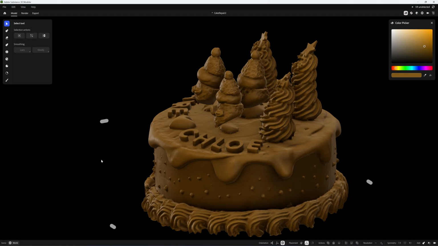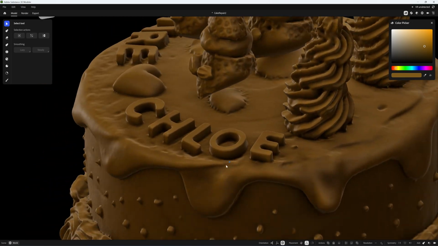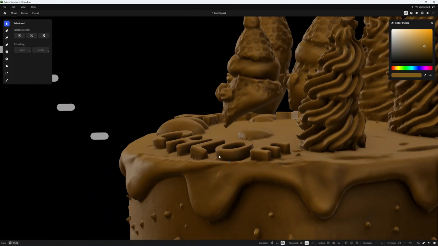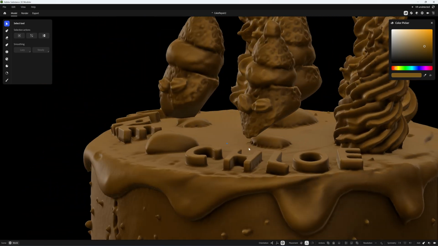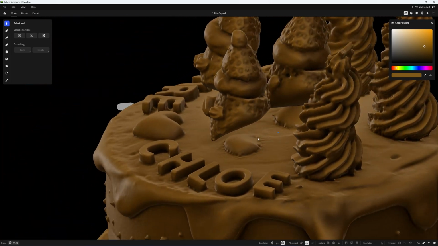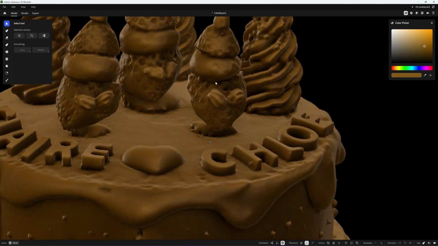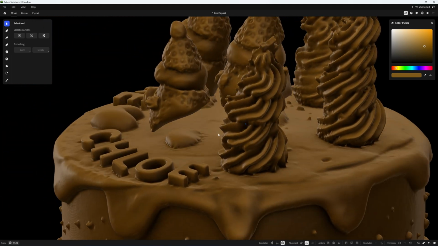There are two parts that I want to repair on this cake, and the rest already looks okay, very sharp and high detail. So I will repair the body of the snowman. The snowman has a missing part of the lower body, so I will add clay, and then I will create the strawberry texture over the clay.